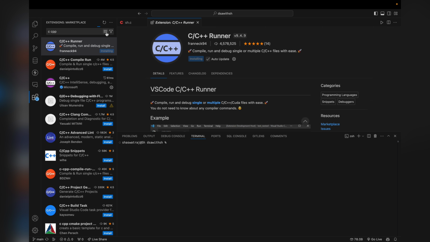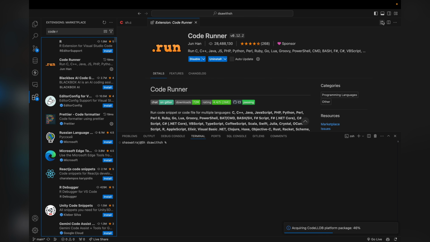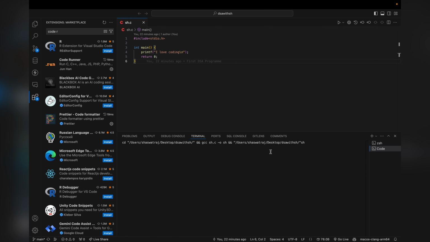But no need to download this. You have to search for code runner, and this is the extension. You will get a play button here after installing this extension, and you can directly click on it, and your code will run.